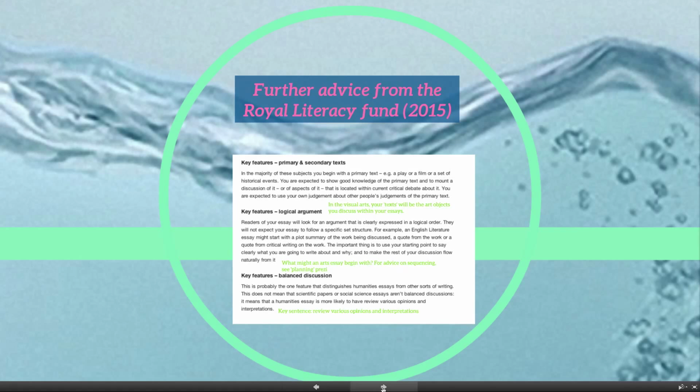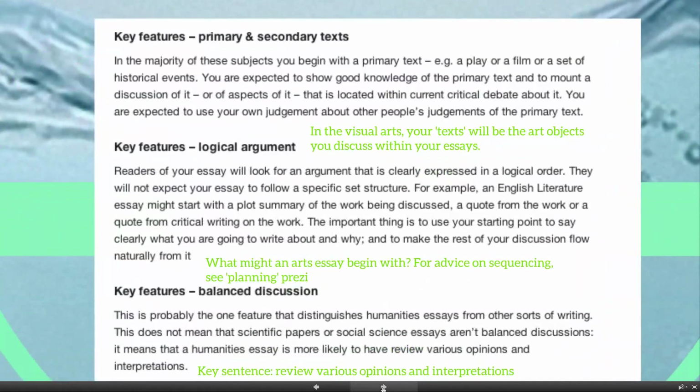Logical argument. So the Royal Literary Fund goes on to talk about logical argument. The example they give here is an English literature essay might start with a plot summary of the work being discussed, a quote from the work or a quote from critical writing on the work. They go on to say the important thing is to use your starting point to say clearly what you are going to write about and why, and to make the rest of your discussion flow naturally from it. And this echoes the advice I've given you when you're writing your introduction. So have a think about what your arts essay might begin with.